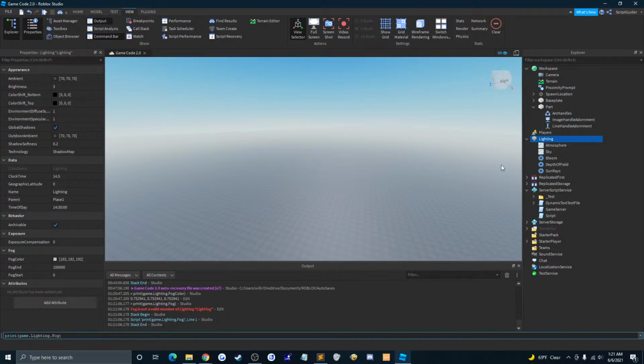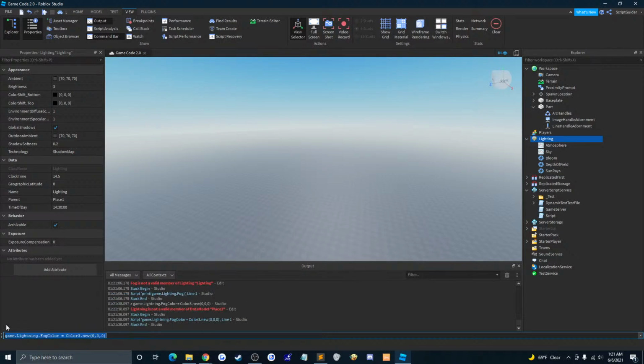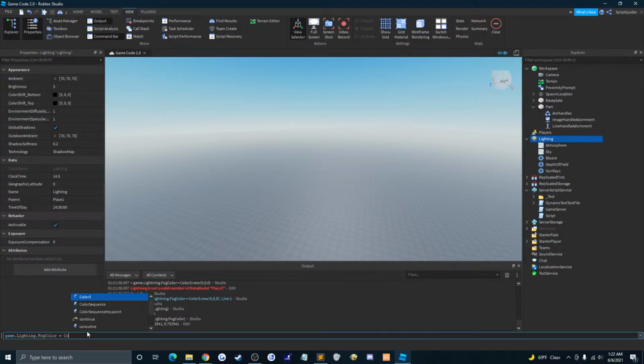So if I do game.Lighting.FogColor equals Color3.new. What? Game dot. Did I just spell lighting wrong or something? Okay. Yeah, you can still set it and everything.